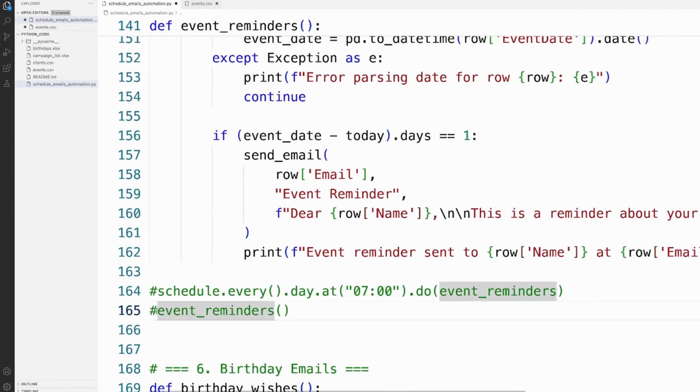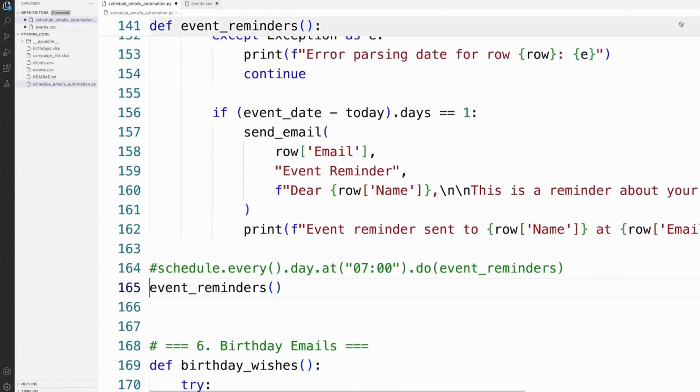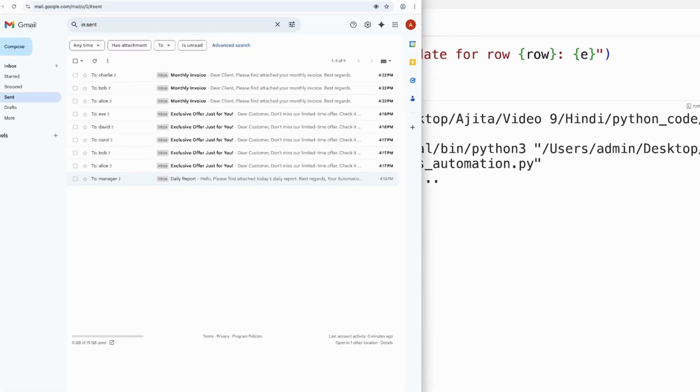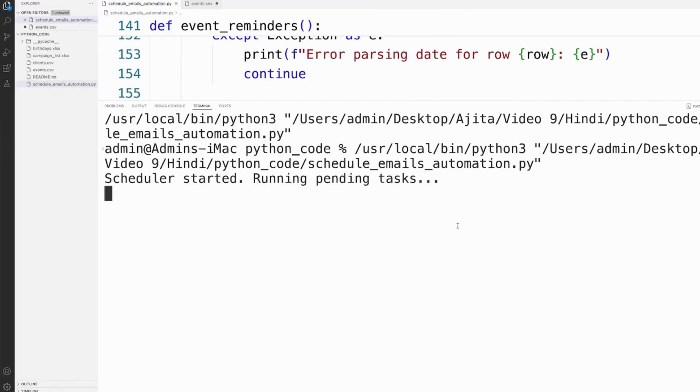Again, here I'll remove this, and this is scheduled for 7. So now I run the program, and the scheduler has started. We haven't added any extra comments here. Let's see if anything has been sent. Maybe I think the changes have not been made.